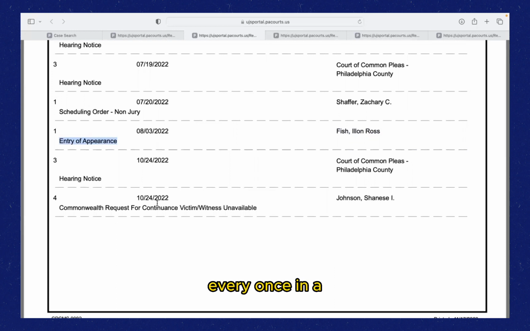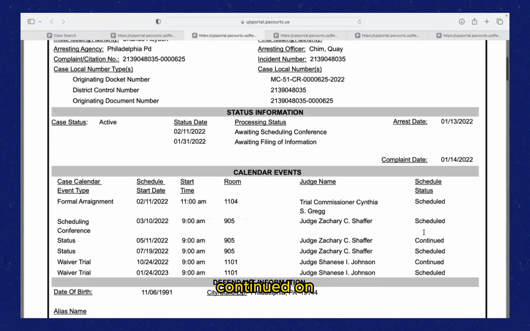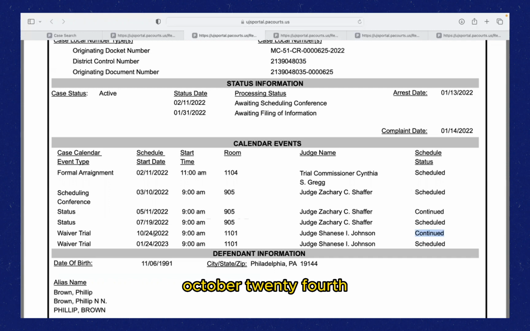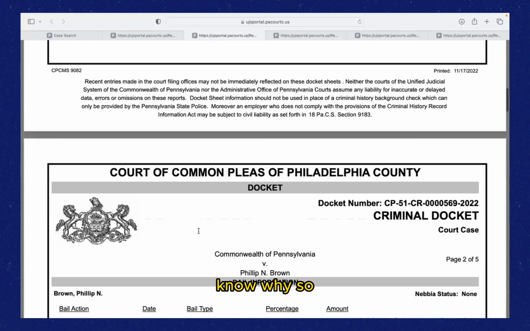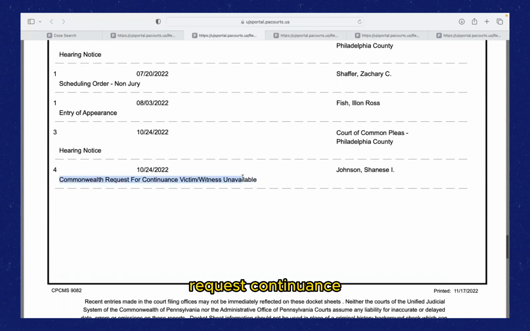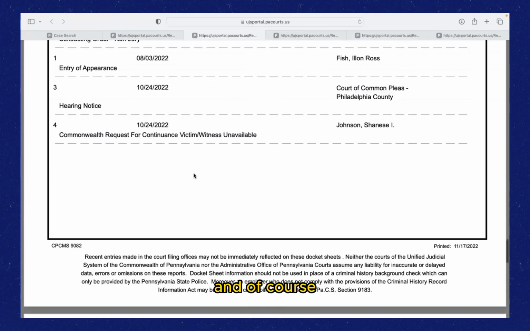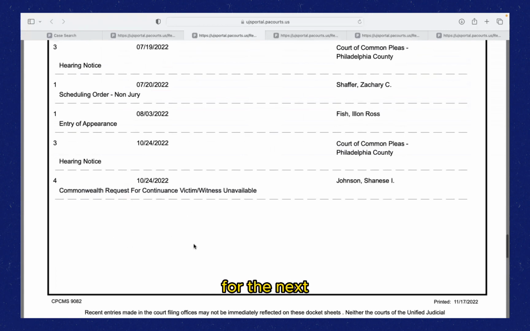And we want to look at this every once in a while because we need to know what happened at the last hearing. Because if we scroll up to the top here, you can see it says continued on October 24th, but we don't necessarily know why. So sometimes it'll be included here in this section. So you can see here, Commonwealth requested continuance because their victim was unavailable. So that's what we know is the reason for the continuance. And of course, there's no more entry list because we're just waiting for the next court date.